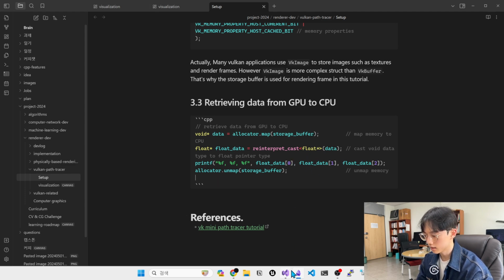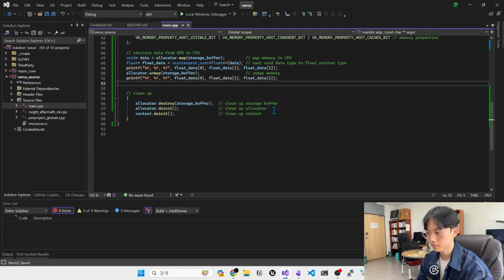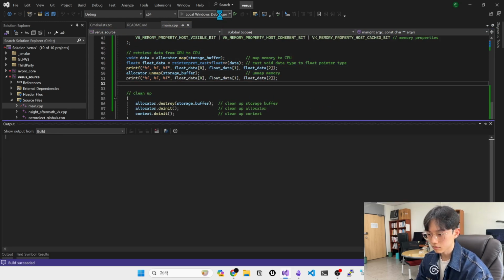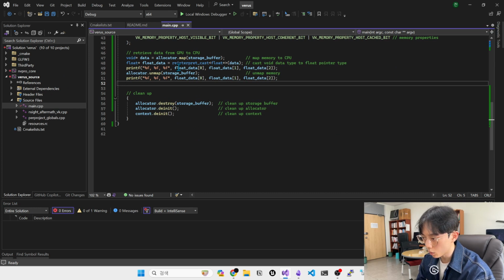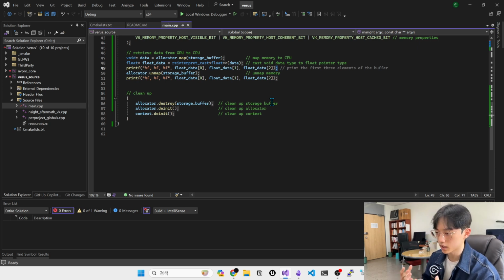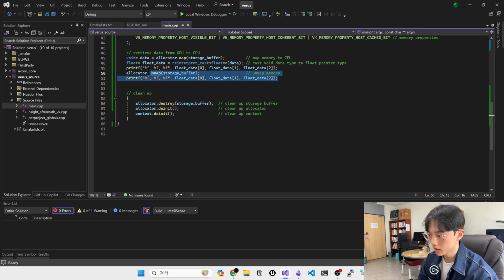Let's test that. It seems okay, but I think this is old memory. This is coherent memory between the GPU and CPU, but at this point it is outdated memory because we unmapped the memory from the CPU, and there can be some updates on the GPU side.